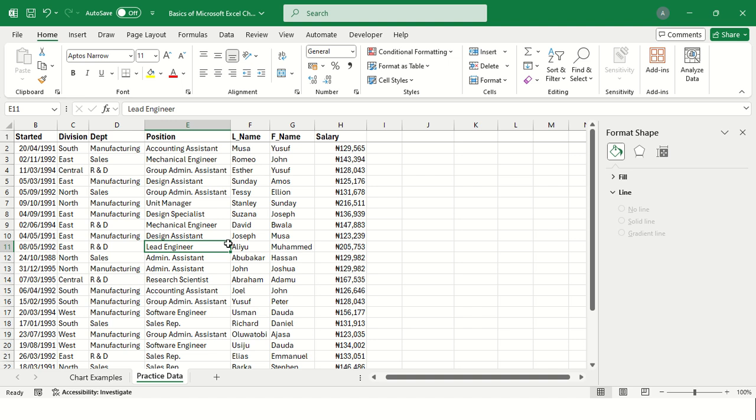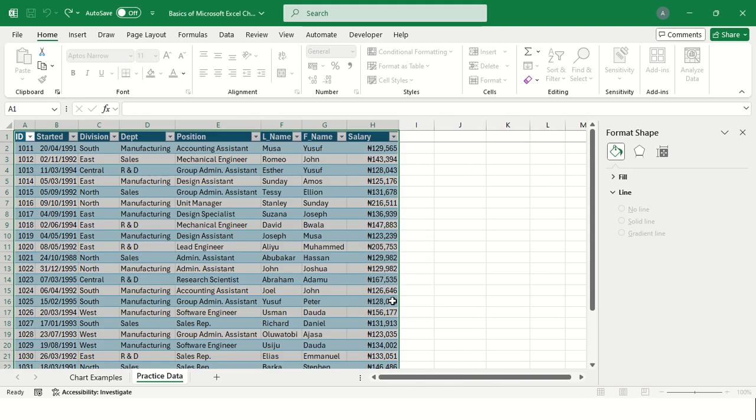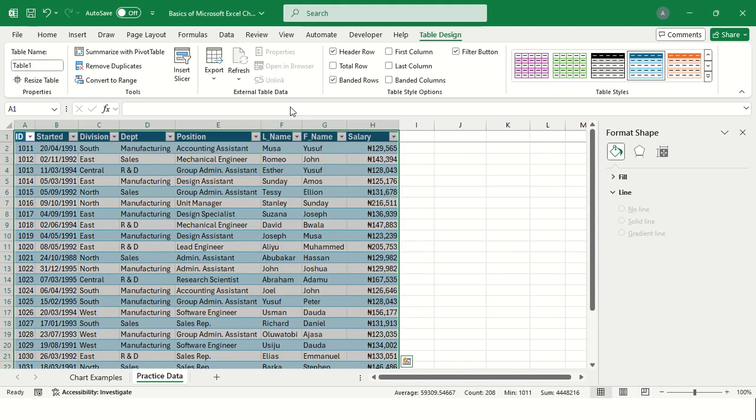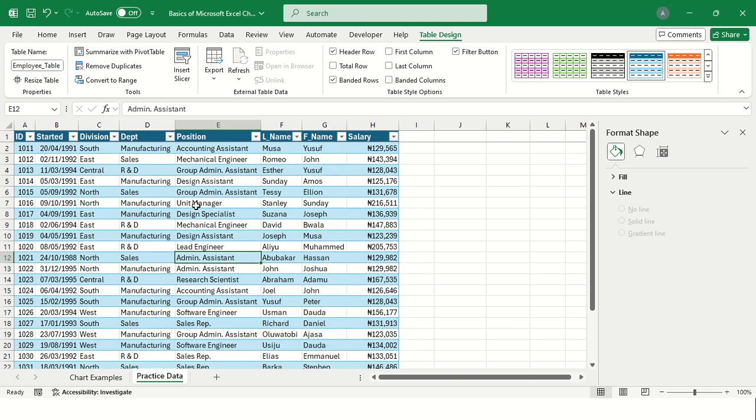It's always advisable for us to convert this data set to a table, just like we stated in our previous video on the Excel table. The shortcut for that is Control T, right? Then you convert your table. You can choose to name your table under Table Design, under the properties. You can name it employee underscore table, then press Enter. So you have named this table employee table.